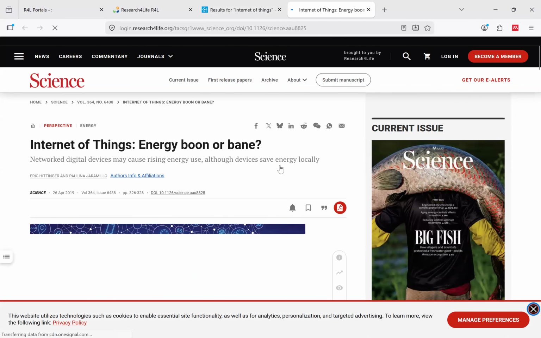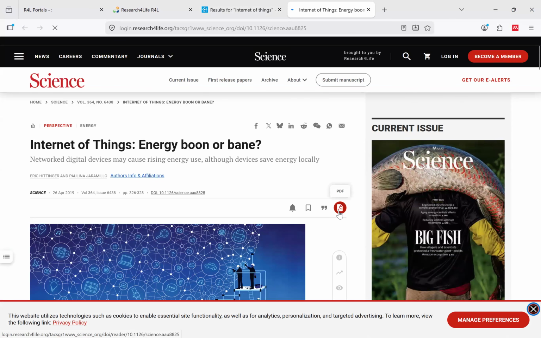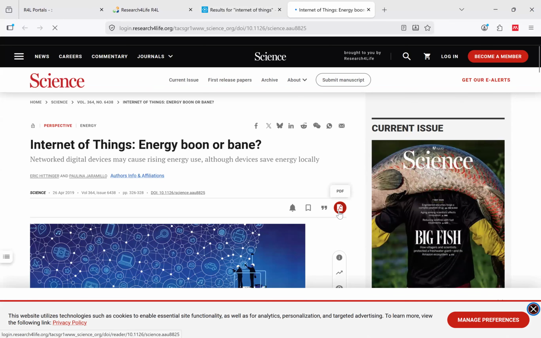So you have to be smart and look out. You look out for where is the PDF option or where is the download option. So in this case, for this one, it has the PDF.